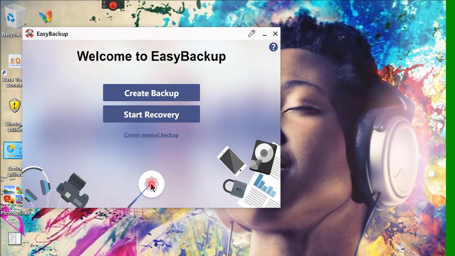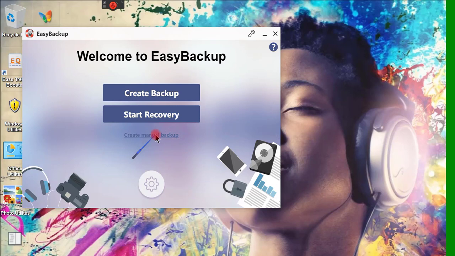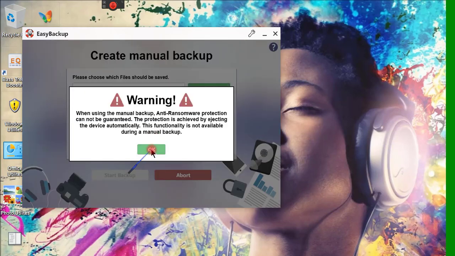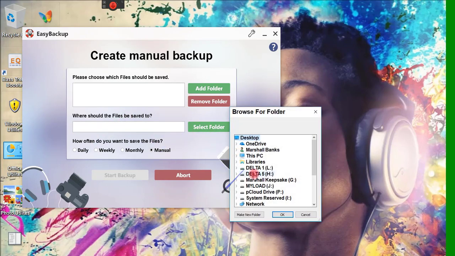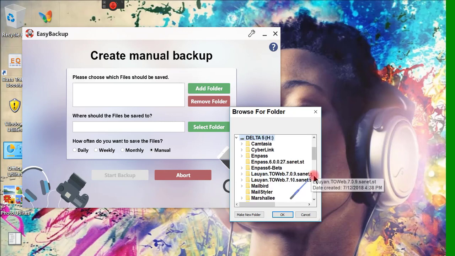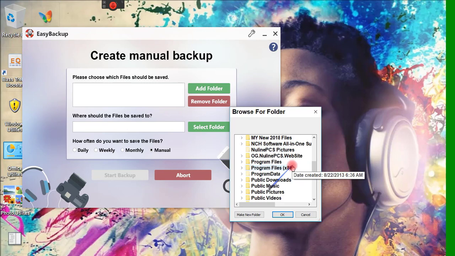So what we're going to do, instead of going back and forth, is create a manual backup. Read the warning sign, click OK, choose where you want it to back up. We want it to go to the G drive. That's where we want. See that right there? We already have it. We wanted to go there on the G drive where we have everything else anyway.